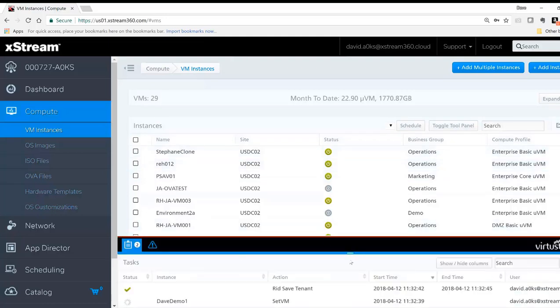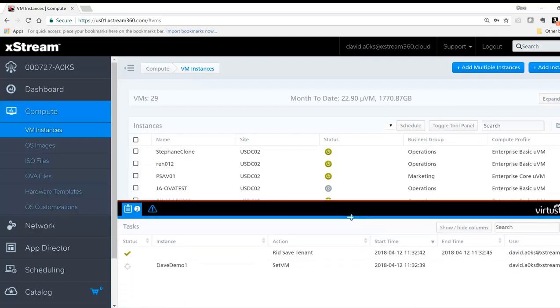And now I see that there are some things going on in my environment. So what I want to do is take a look at what's going on. The first action I'll see here is this RID save tenant. Now, RID is actually an acronym that stands for Reserve ID. So the first thing it did in creating this virtual machine instance was to reserve a unique ID for this instance to ensure that that was available in the environment. And that ID will now be assigned to this virtual machine instance.